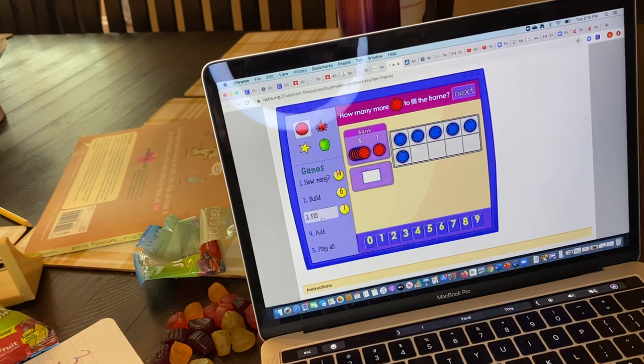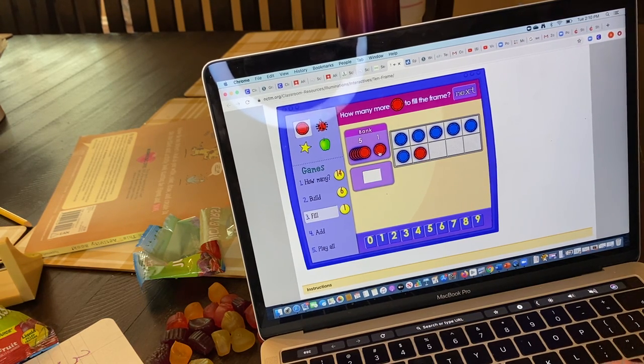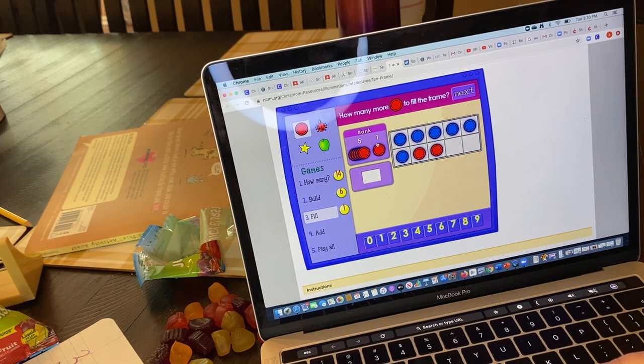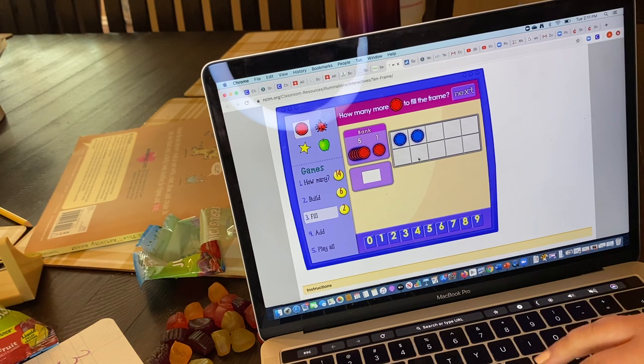Now we're going to go into the fill. How many more circles to fill the frame? So listen, how many more circles to fill the frame? Build. Now their circles are blue and mine are red, so it's really easy to see. How many red circles were needed to fill the frame? 4, right? So now I have to come down here and click 4. So you're going to keep practicing that.